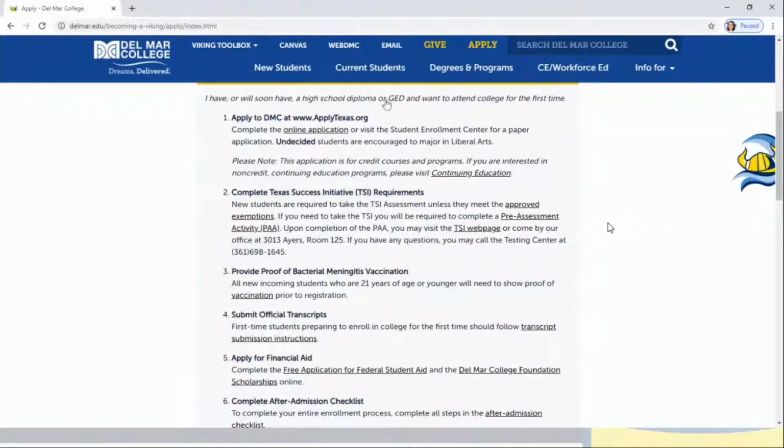quickly. So visit appliedtexas.org. We are also offering the TSI remotely and in person, and you can register online at www.delmar.edu/TSI or click this link when you log in to the new student page.